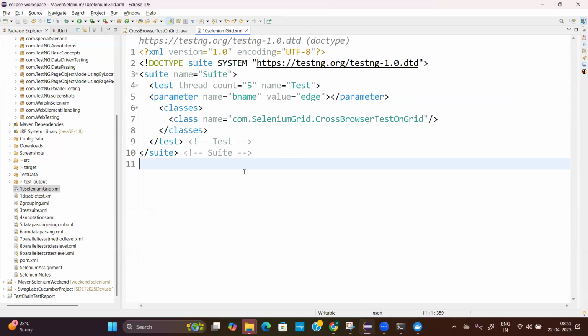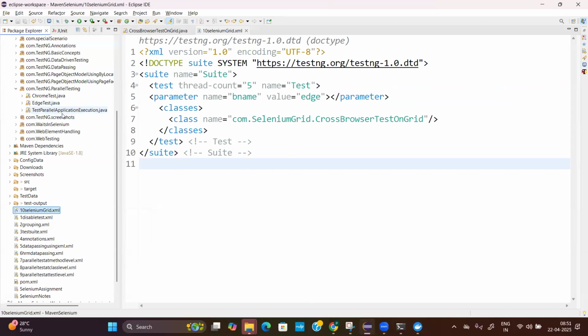So the first point is, if you remember in the parallel session, I have covered the different ways. If you can see this part, we can do parallel execution at a class level, method level, at a test level also. I wanted to run my current code on three different browsers. Means three tests I wanted to run.